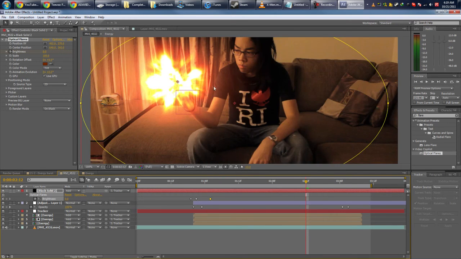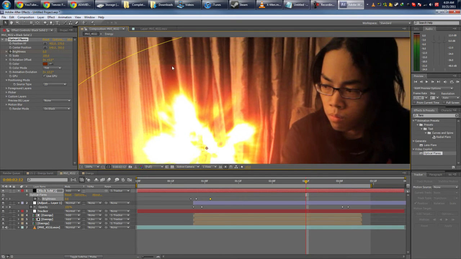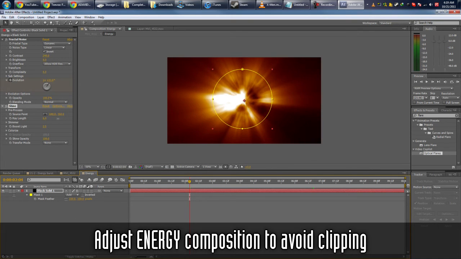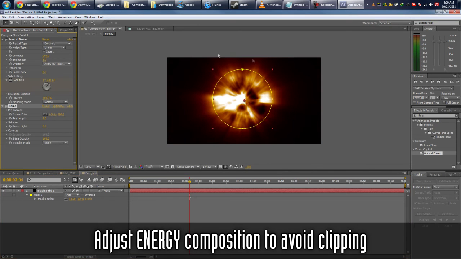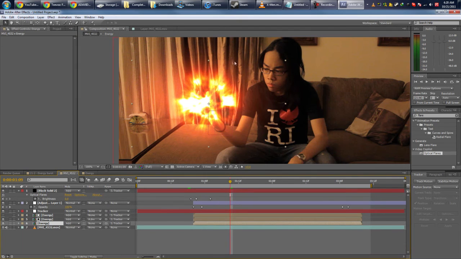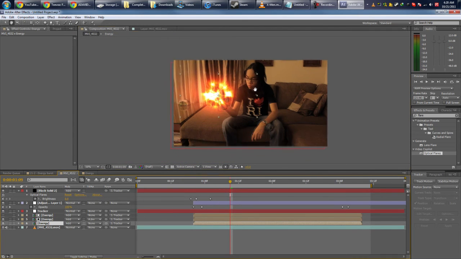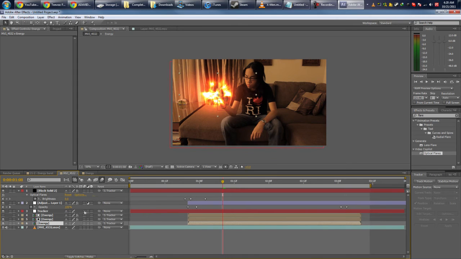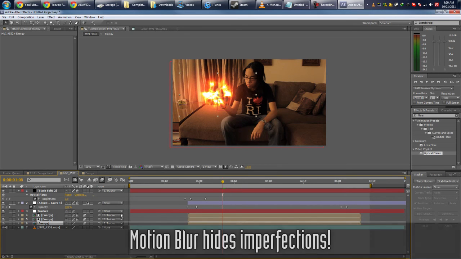And you can see our energy layer kind of clips a bit as well. So you can probably go back to the energy composition and mess with the ray length so it doesn't clip on the sides over here. Maybe about 1.2 should solve the problem. Yeah, kind of. Can't really see it now. Make sure you turn on motion blur as well, because that makes everything a little smoother. Like so.